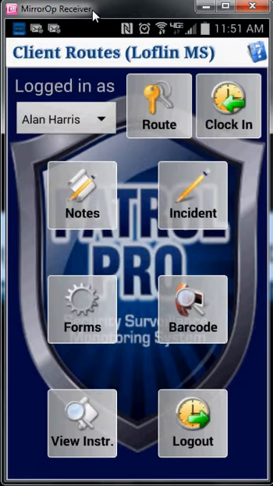On this screen, which is your interface, you'll notice that you're logged in as your name should be in the officer area, and then along the top will be the client that you were logged into.